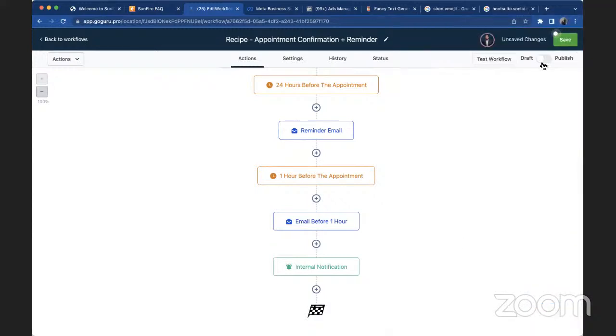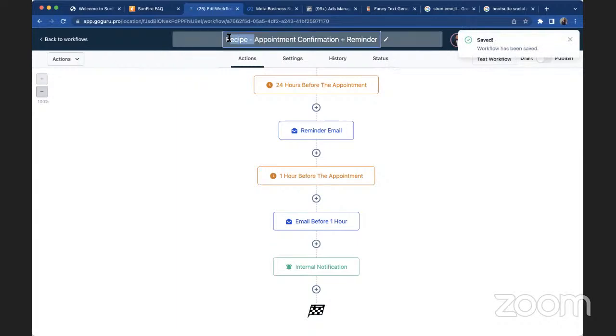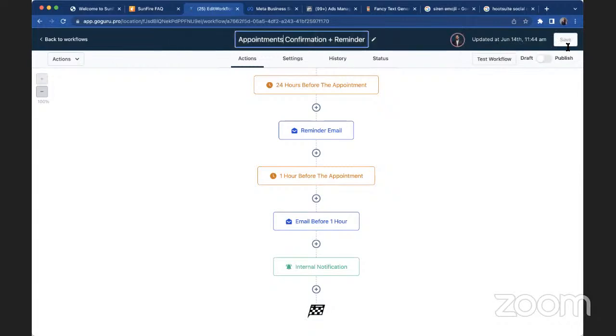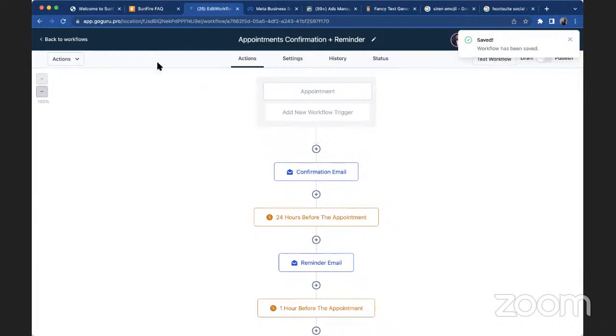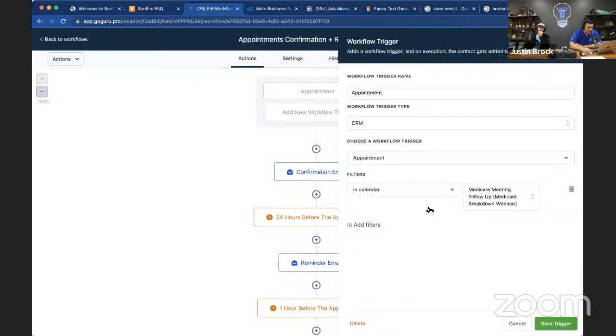Okay, so my next question is how do I assign that, or how does the system automatically recognize the appointments in the different calendars that my team has? Yeah, so that was set up right here, right?